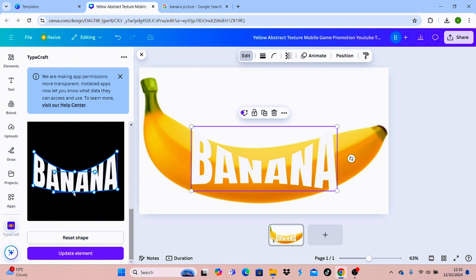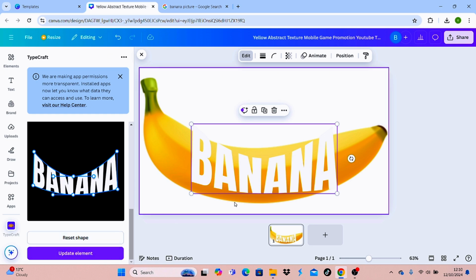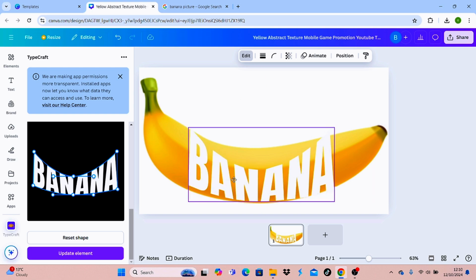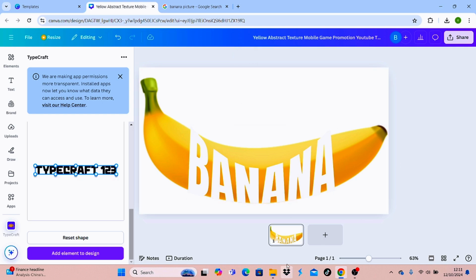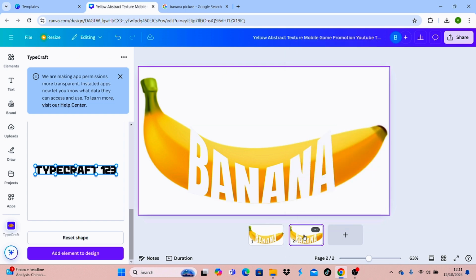So here I want to make sure that the edges of the text are well aligned to the image. So to achieve this, I might need to drag and then update element. Now I'm going to duplicate this, go to the second page and delete the banana.